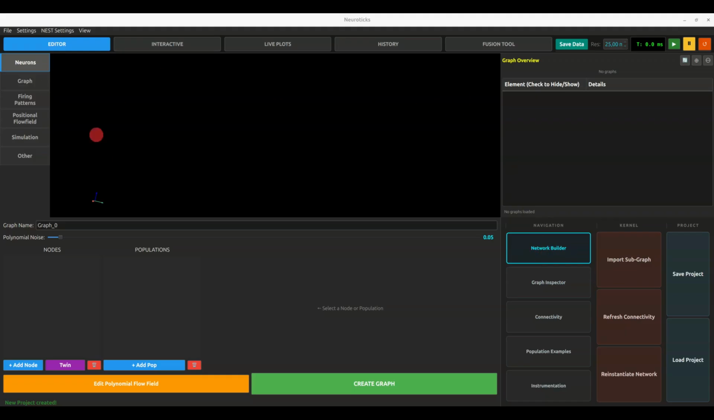This box is solely for visualization purposes. Interaction with the network happens in the next tab. The Graph Overview box in the top right section is your go-to place for network organization. Graphs, nodes and populations will appear here in hierarchical order.